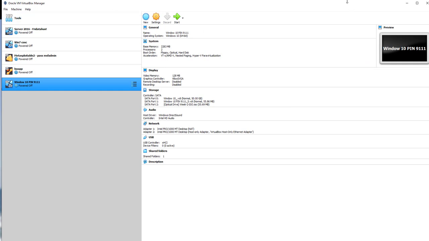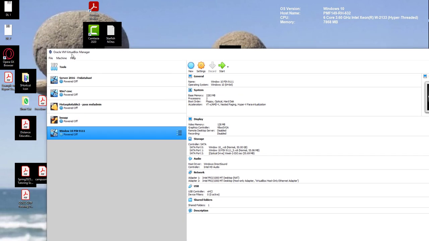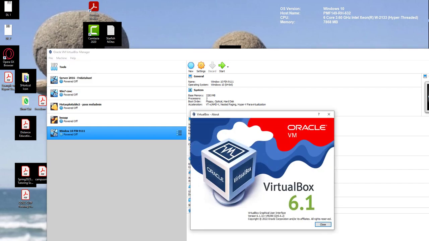First of all, you have to have VirtualBox installed in your PC. I'm still using the old one. I already requested the lab assistant to upgrade to the latest one, 7 point something, I believe 7.1. That's the latest one, as of March 2023. So always use the latest one. I already requested the school, hopefully they will install soon.